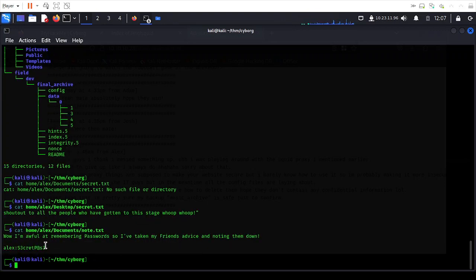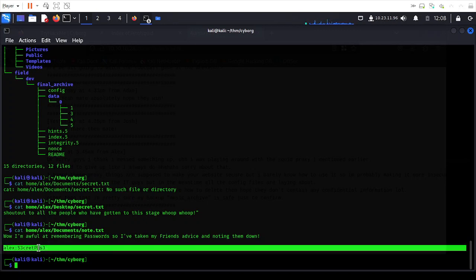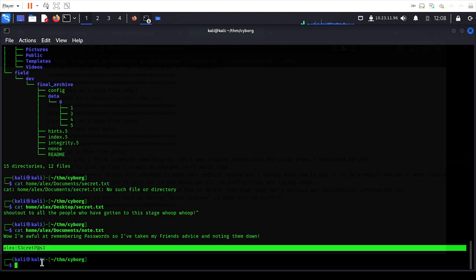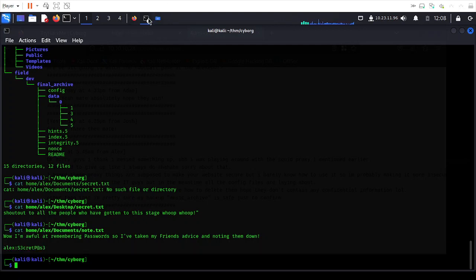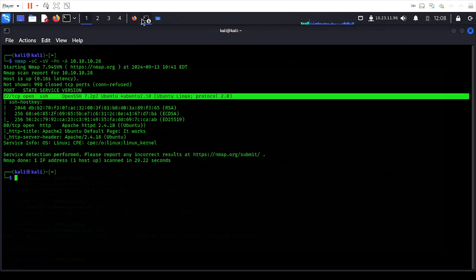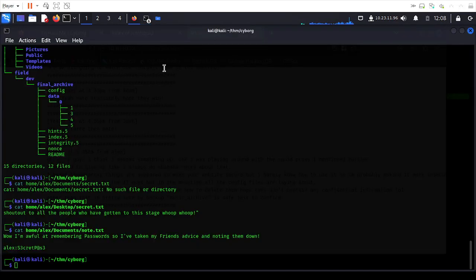Okay, we have something beautiful here. Wow, I'm awful at remembering passwords, so I've taken my friend's advice and noting them down. Here's the password for Alex. Now that we've found the password for Alex, we remember when we did our Nmap scan, we found port 22 open. So that means we can SSH into the target machine using Alex's credentials.